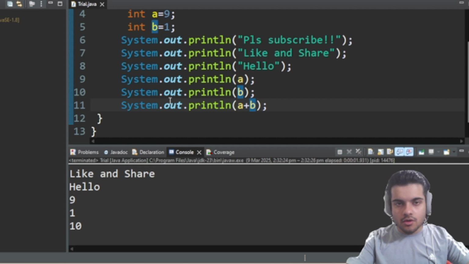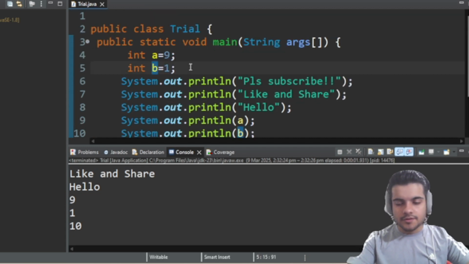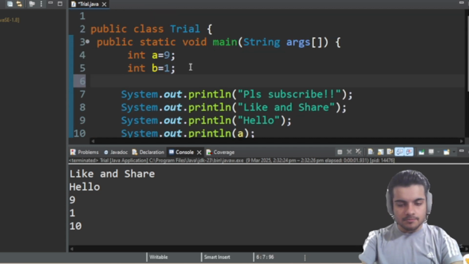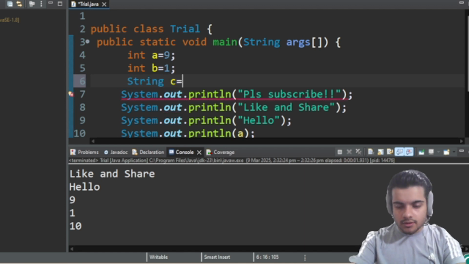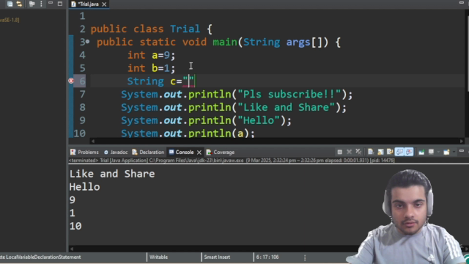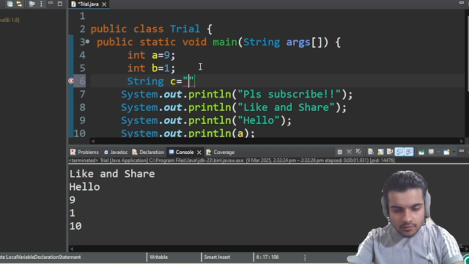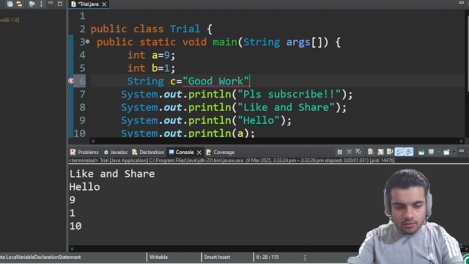Yeah, there you go. Okay, so this is for integer, you can even declare some other types. So let's say I declare some string. Let's say I call it C. And in the string, I put the double quotes. So remember, in string, we have to put the double quotes because string is just like alphabets, right? So I'll say good work. I'll put this as well.